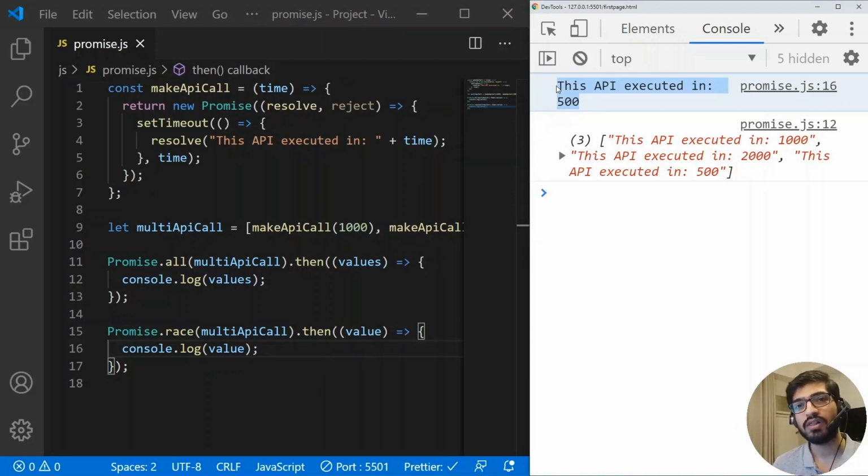So that's all about the promises that you should know while writing your projects. And promises is one of the very important concepts in JavaScript whenever we are dealing with asynchronous programming.